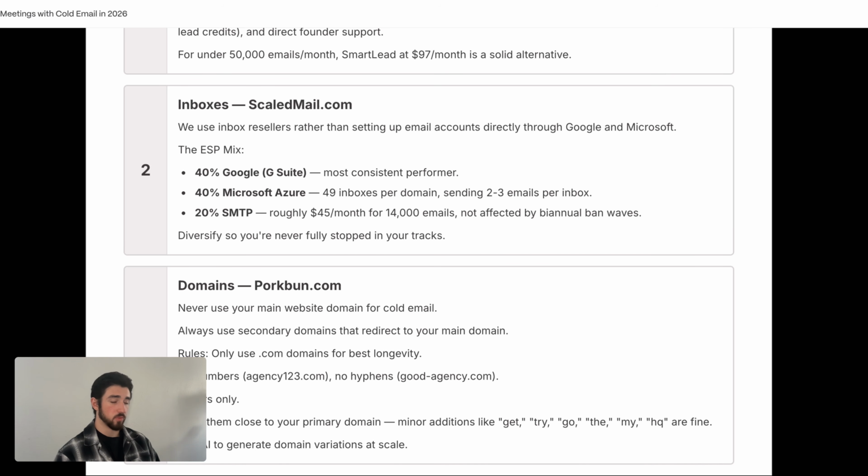And Scaled Mail, we've sent millions of emails through Scaled Mail. Their quality is assured. If you have any inbox issues, they swap out the inboxes for you. Their team is super responsive. They set up inboxes quickly, so you don't have to do the setup yourself at all either. So that's the nice thing about resellers as well, is they do the full inbox setup for you. They make sure all the DNS settings are set up right. They handle it for you.